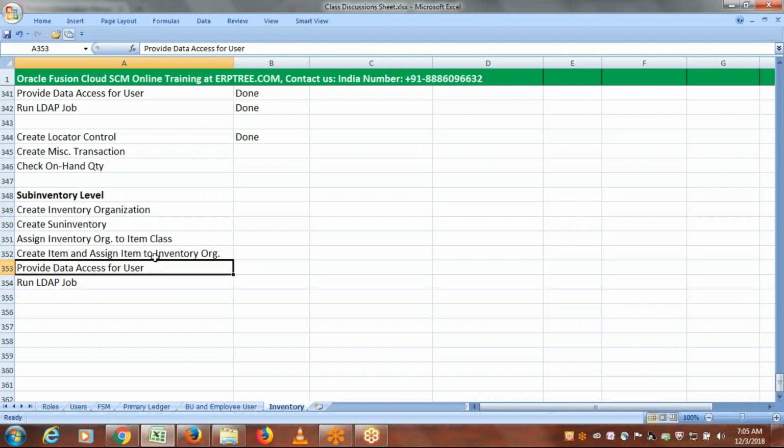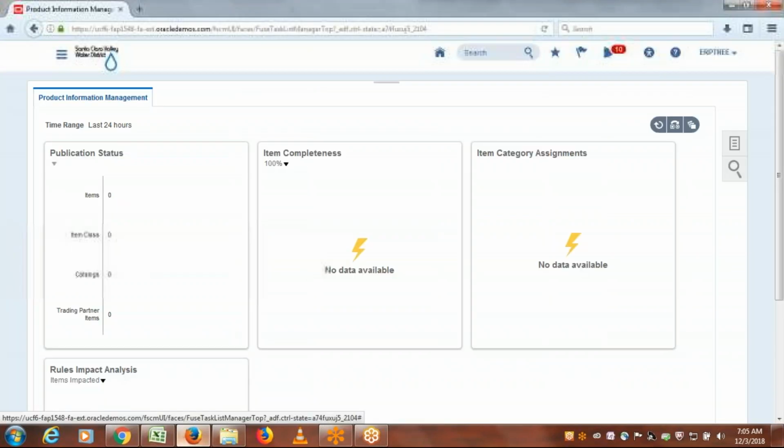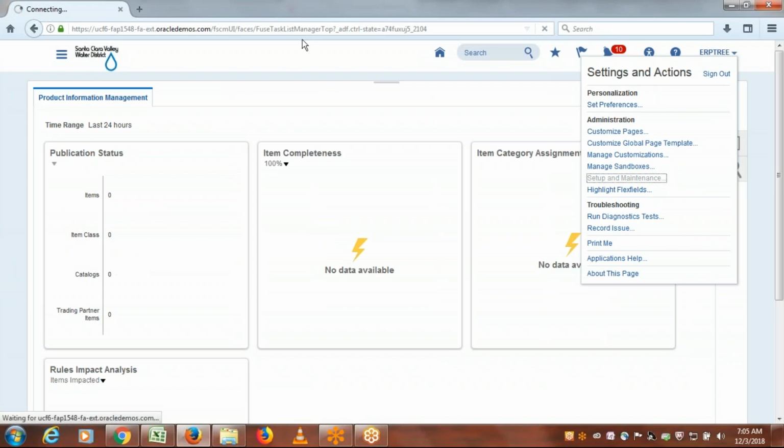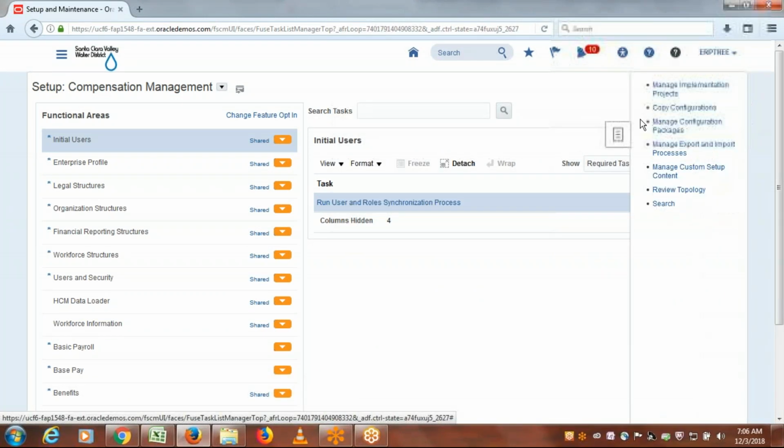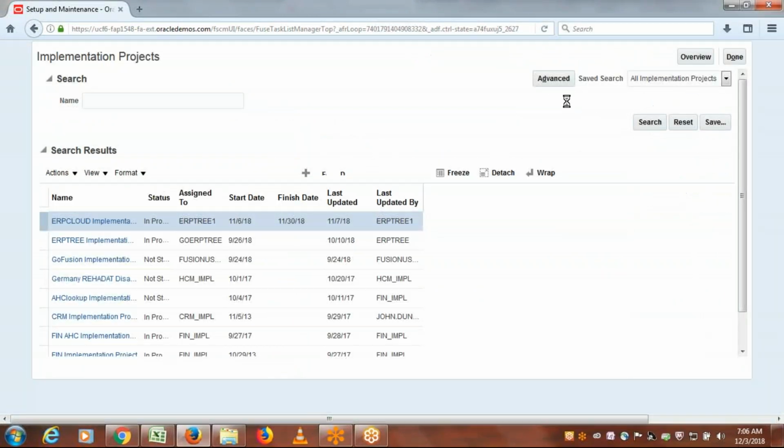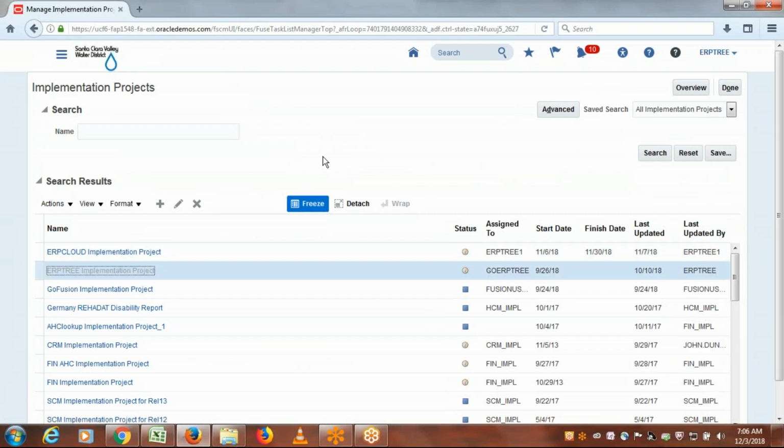We'll see anyway. So we're done with this task. We created the item and we assigned it to the inventory organization. Now we have to provide access to our user to perform the transactions with this new inventory organization. For that we have to perform the task called data access for users. The task is Manage data access for users.